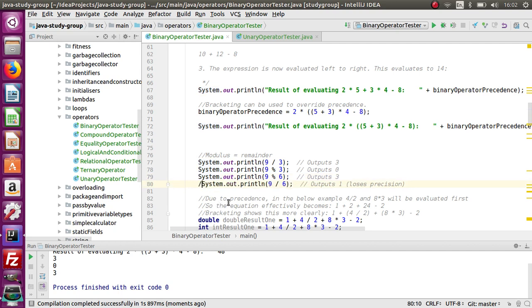This final one is not modulus, this is another division one. This isn't really about modulus, this is illustrating a different point. We're saying print 9 divided by 6, and what that actually should be is 1.5, but it only prints 1 because we lose precision there.